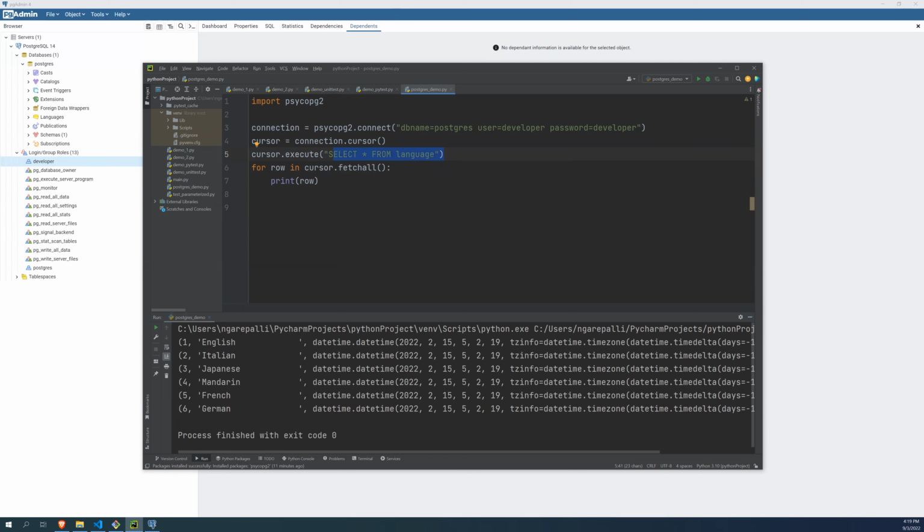Select star, limit, count, whatever you want to do. Same statement, you can put it here, and then you can execute that. Once you execute, I'm looping through the results and saying, get me all the rows, fetchall, and print that row. Now let's say you just want the name of the language.